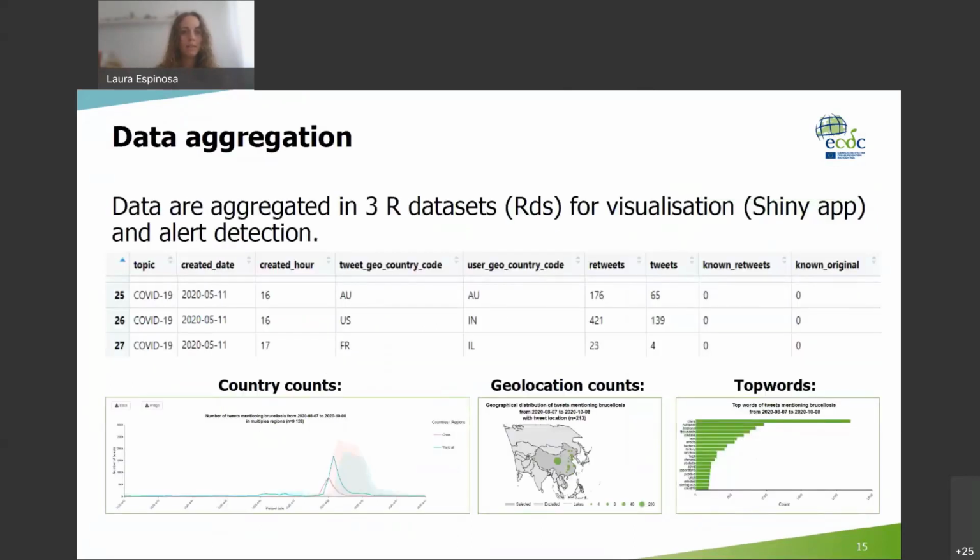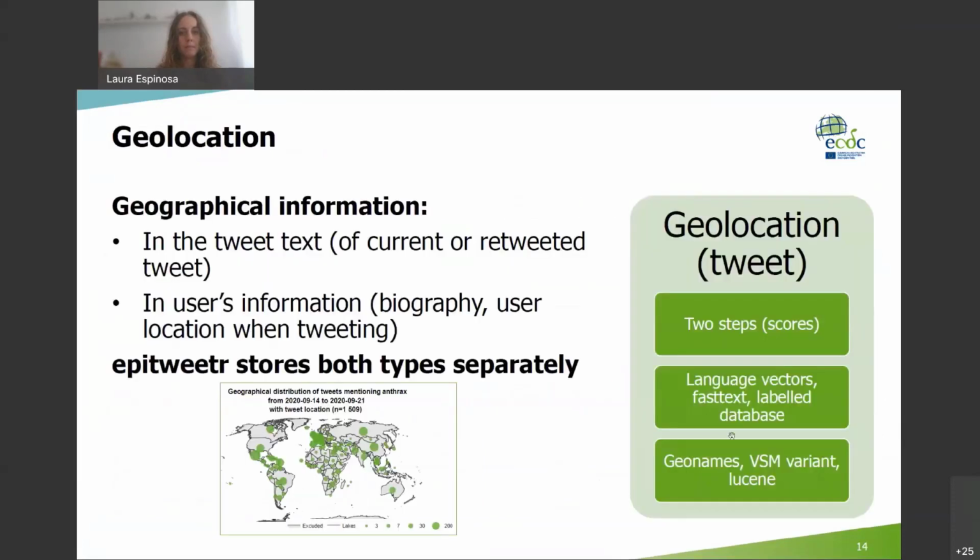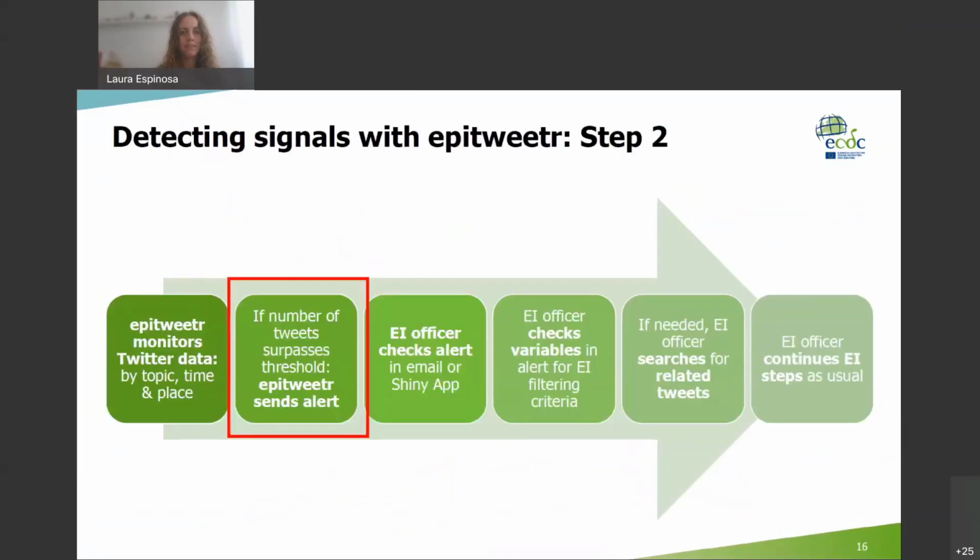Then the next step would be to aggregate this data to create different series, as you see there, for country counts, geolocation counts, and subwords that will be plugged in to show the different figures, and also to calculate the possible signals that are behind this data. Next slide, please. I see you went one back. Can you go? Yes, perfect. And then the next step would be, if a number of tweets surpasses the threshold, then Epitweetr will send an alert. So the subscribers will receive an email with the different information for those signals. Next slide, please.